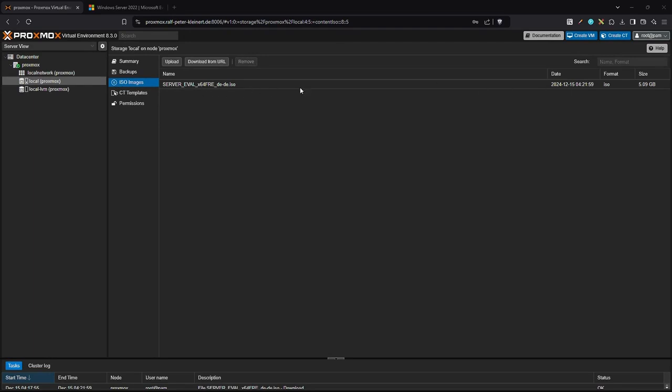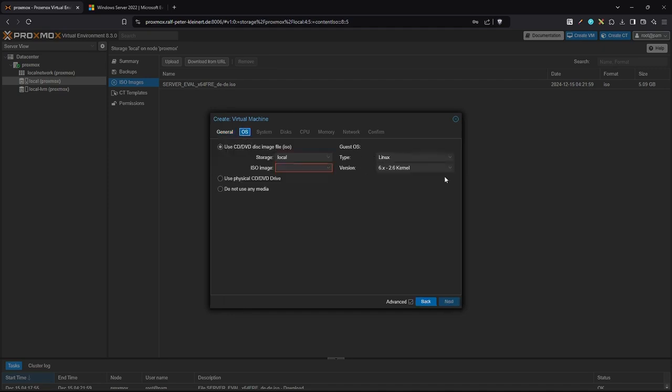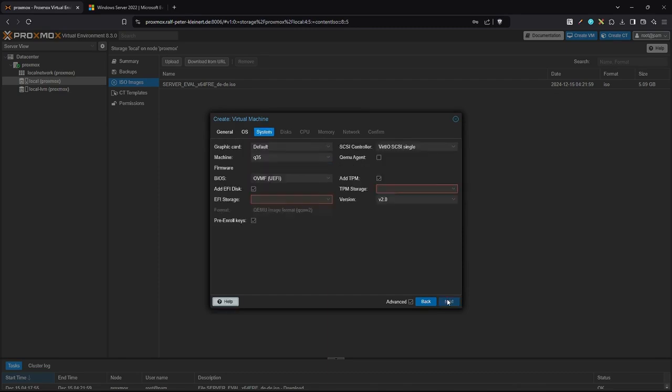Now we can proceed. Create VM. Proxmox will automatically assign ID 100 to the first VM. We assign a name, WinServer 2022-01. Start at boot? No, it shouldn't start automatically after Proxmox boots up. You start it manually. The operating system is not Linux here, but rather Windows, Microsoft Windows Server 2022. That's correct. So storage, our ISO is located on the local storage. That's where it is. Here it is. We select it. Then we go to next.